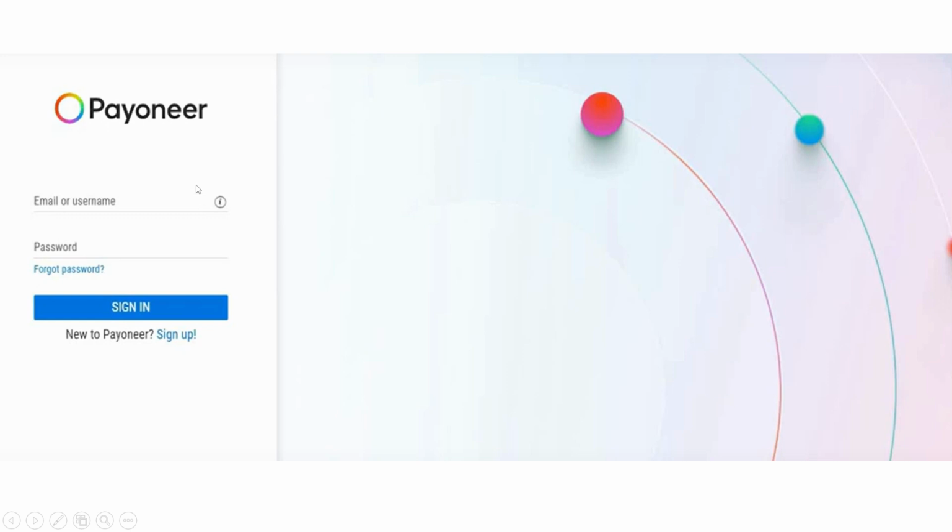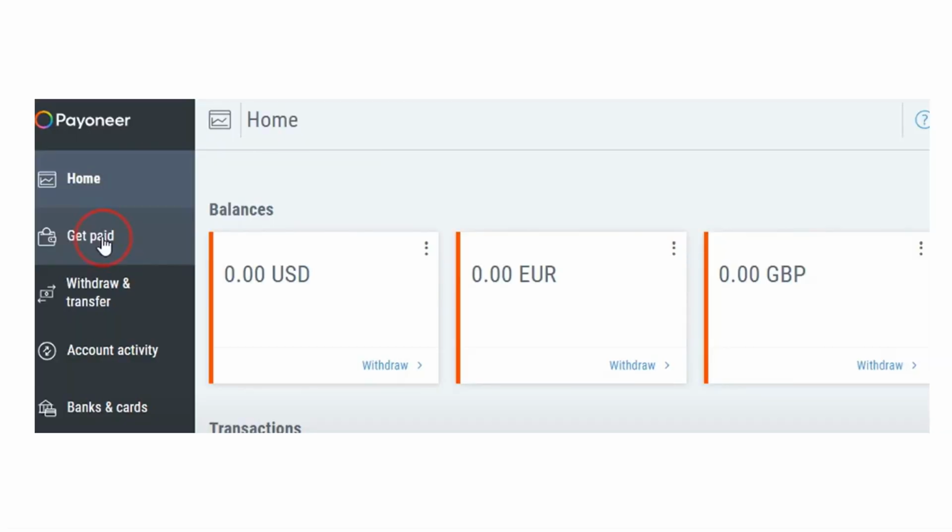Start by logging into your Payoneer account. You can do this by visiting the Payoneer website. Once you've successfully logged in, you'll find yourself on the main dashboard. From here, navigate over to the main menu. You'll see an option labeled Get Paid. Hover over it, and then click on Request a Payment.